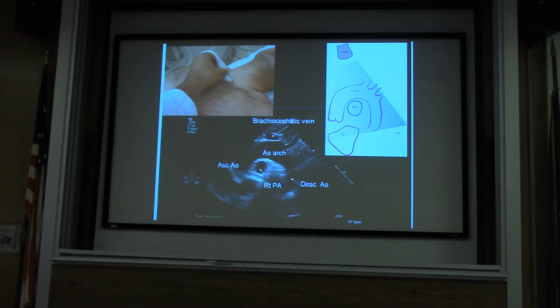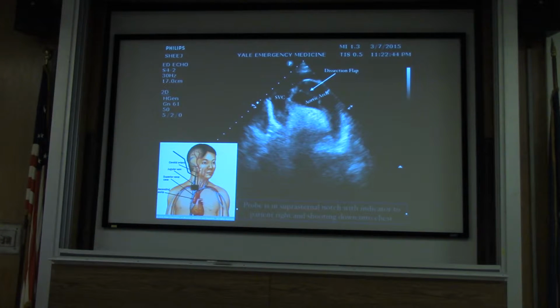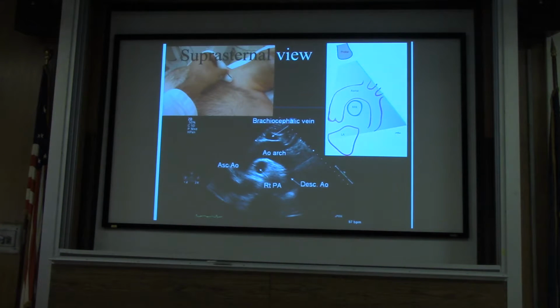Also, look at this view. This is a new view to me. I've never used it. I should get more used to it. This is the suprasternal view. Look at it. You can see the aortic arch. That's normal, and this is what you would see if there's a dissection. And there's a dissection flap here. I should try this more. It adds to your sensitivity. It should be the other way, actually. Yeah. They're pointed down. Yeah. Which is a very obvious dissection.